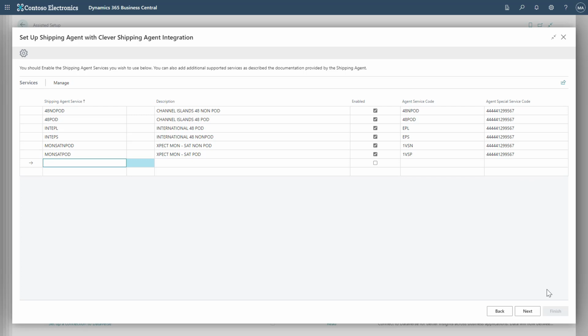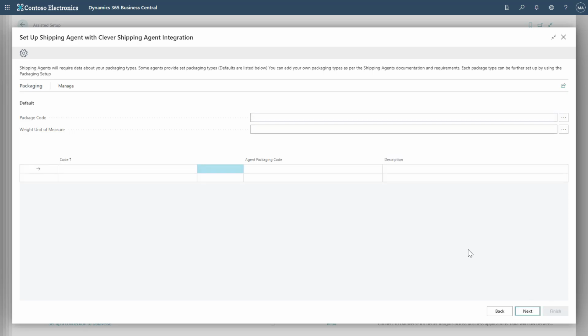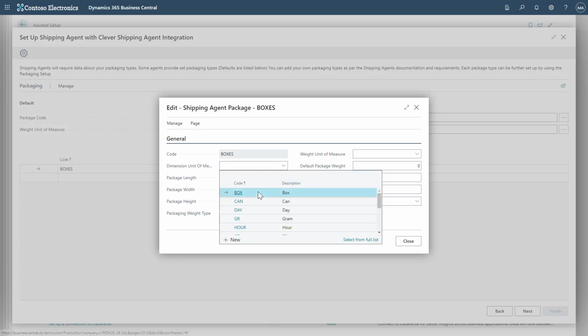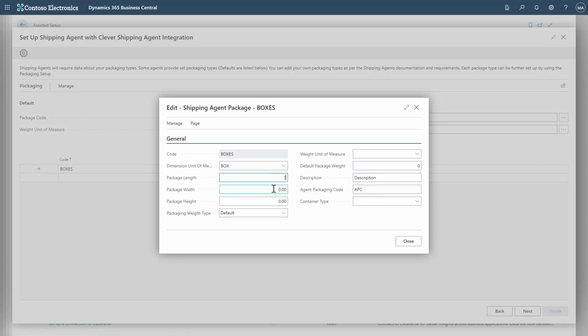Selecting Next, we're then setting up the package information. These are the package types that we're going to be sending out. Just set up the code, packing code, and description. You can also go to Manage and Packaging Setup to make this a bit easier. So we have our code here for boxes, where we can set in the dimensions, units, and measure, the package length, width, height, and so on as required to have more information about it as available. That'll be able to feed back to our shipping agent.